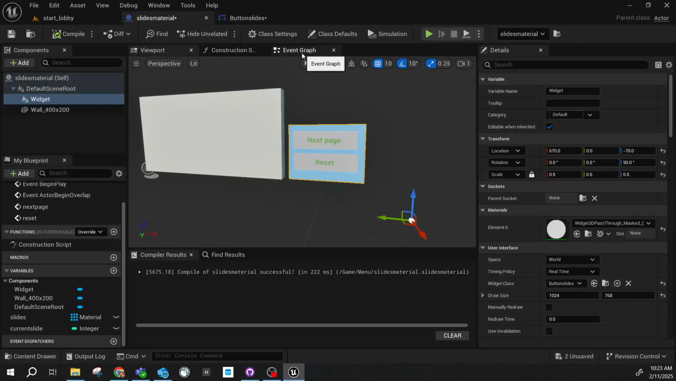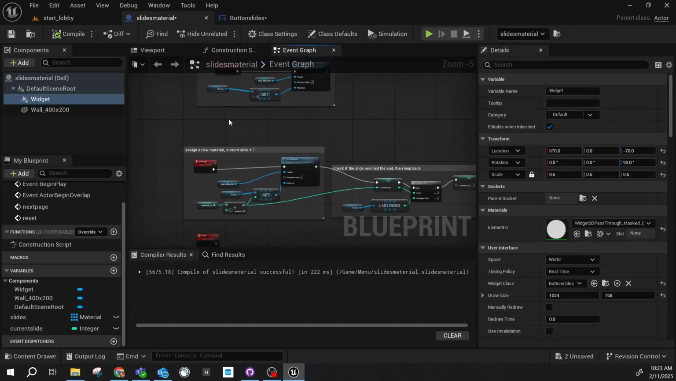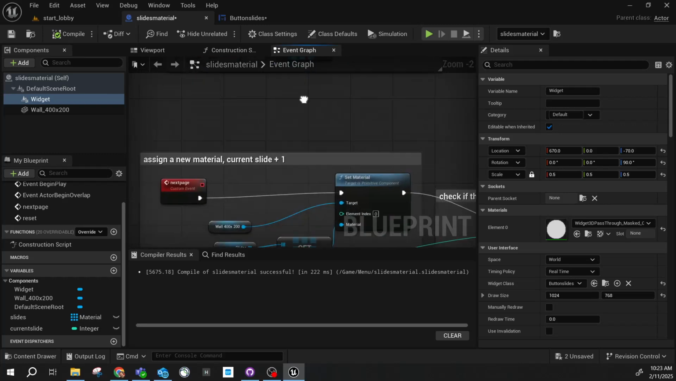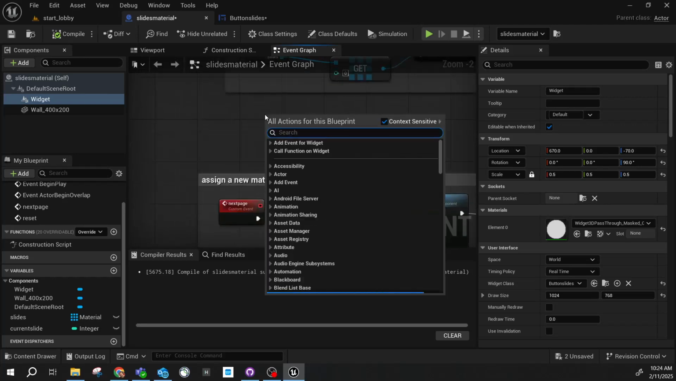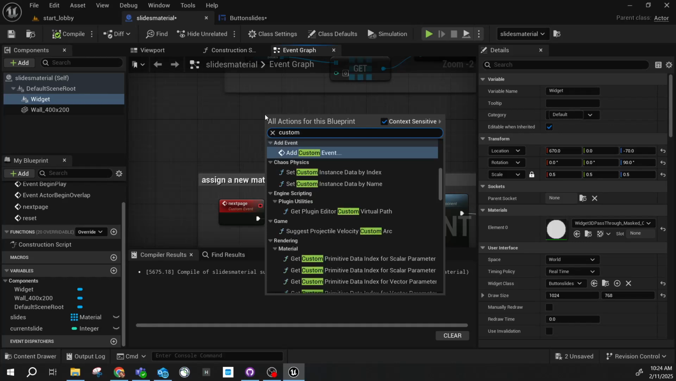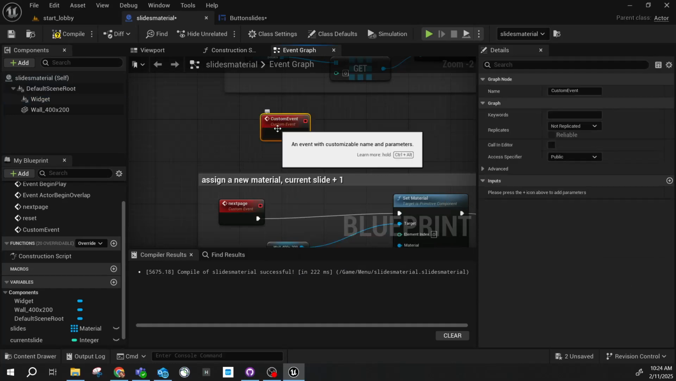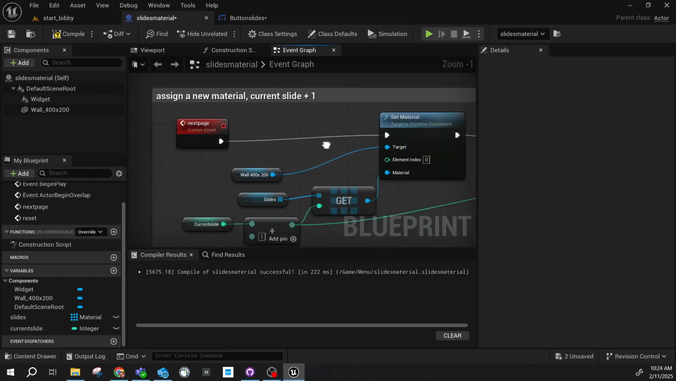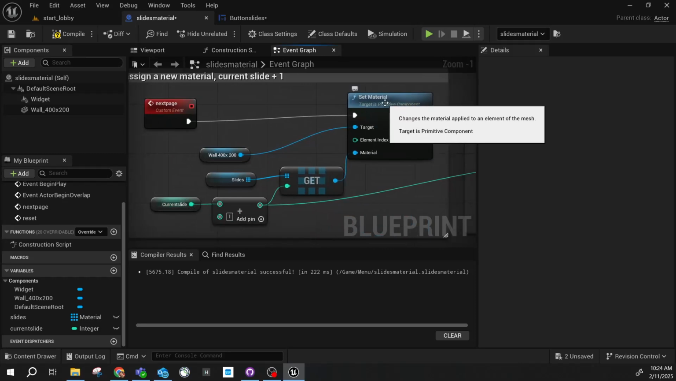It's actually a part of the event graph within the slides material. Here you can see this is initiating the first material. And this is a new script I added called custom event. The way you can create it is just type custom event, and then you can give it a name. So this is just a different way you can trigger the actions. This custom event name is next page. I want to trigger this, and then next page will basically assign a new material to the wall.